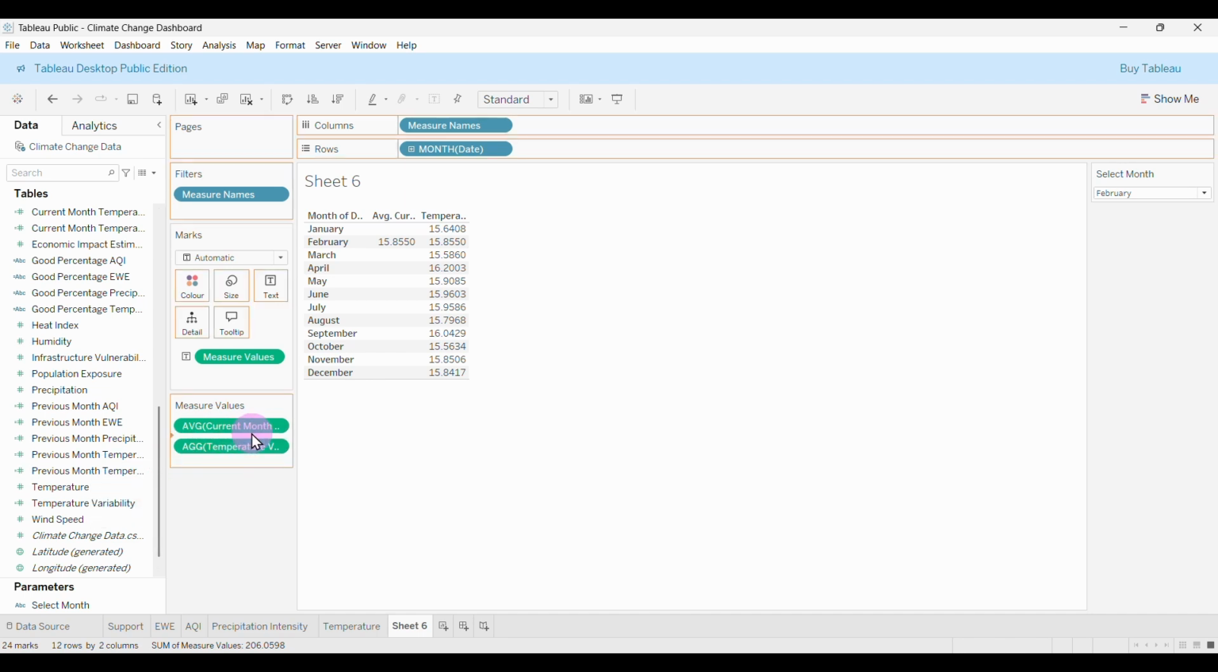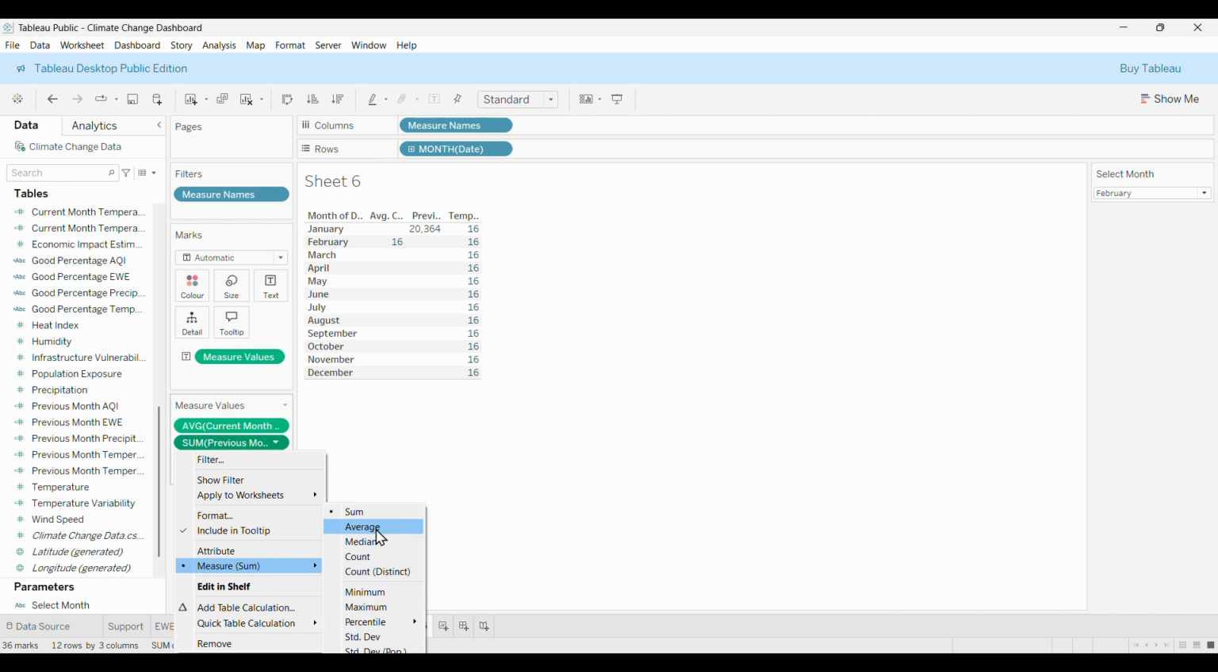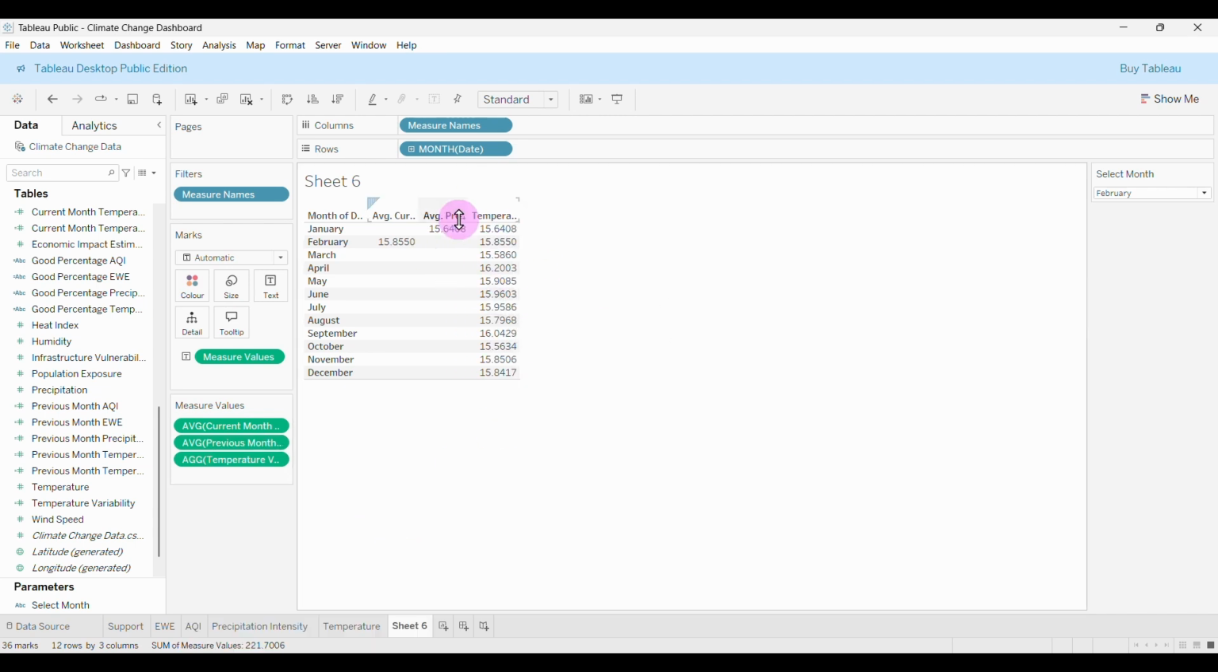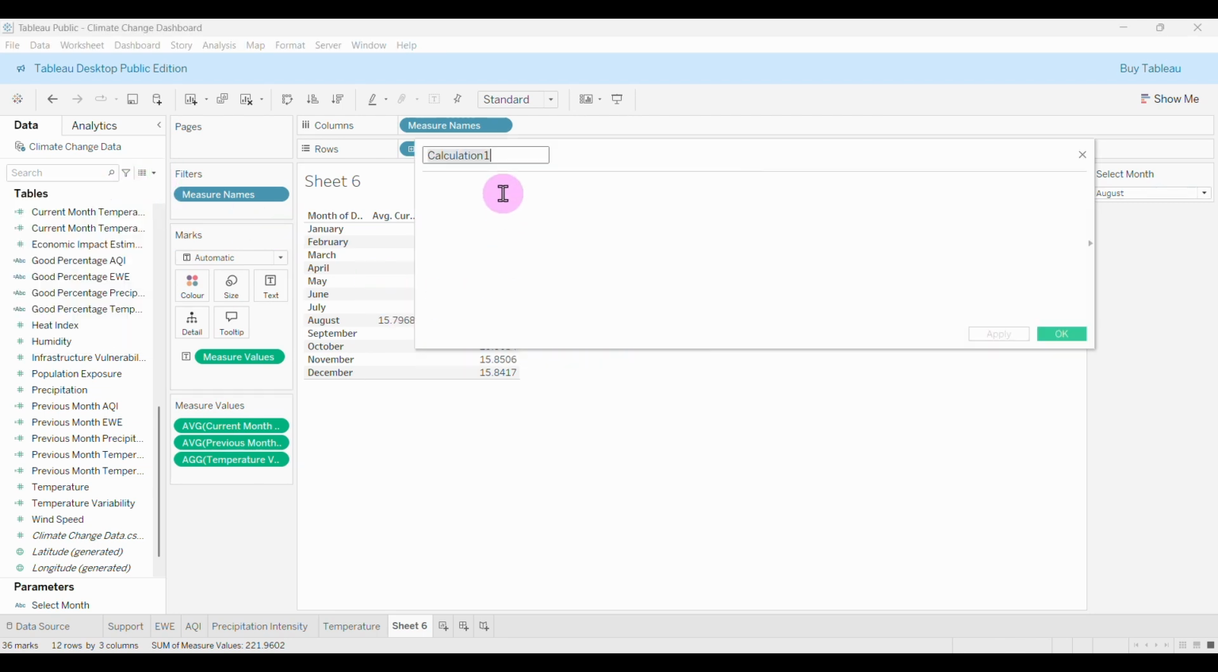Let's just drag and drop it here. So you can see by default it comes as sum. We want it as average. Now we are good to go. Once we have the current and the previous month's temperature variability, we can easily calculate our percentage difference. So let's create a new calculated field that we are going to call percentage difference temperature variability.